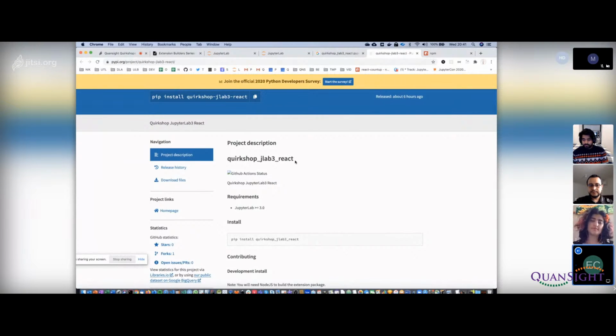This Python package is now on PyPI. I pushed it a few hours ago. So the release history shows 6 hours ago. And now, as a user, what I can do is simply install that Python package. And I do it like this.